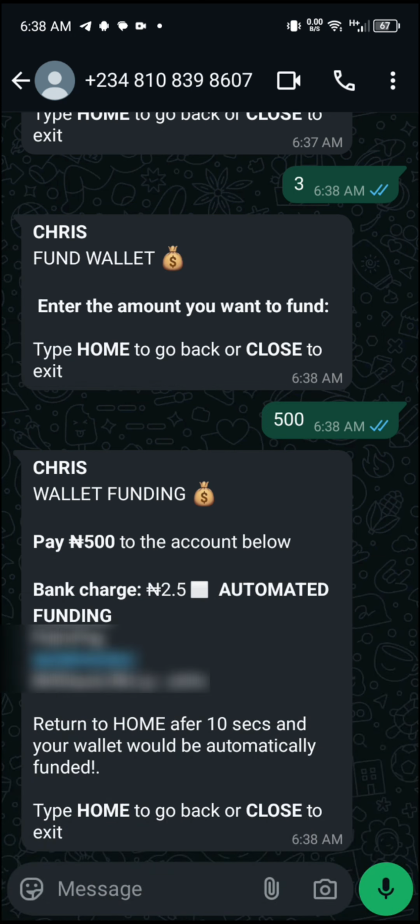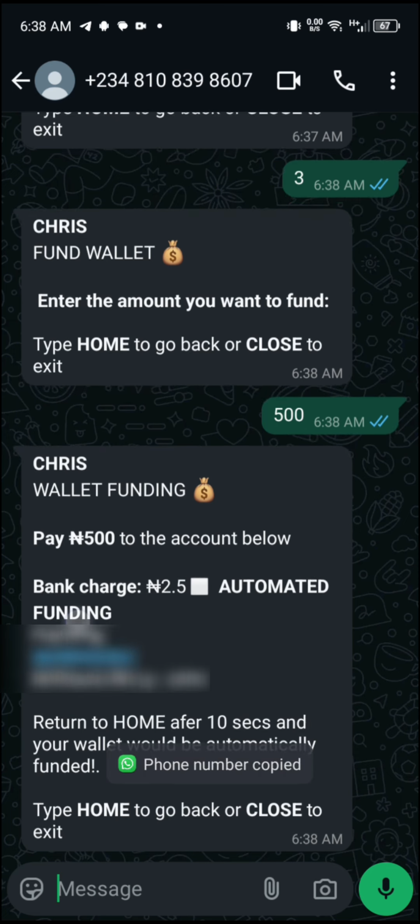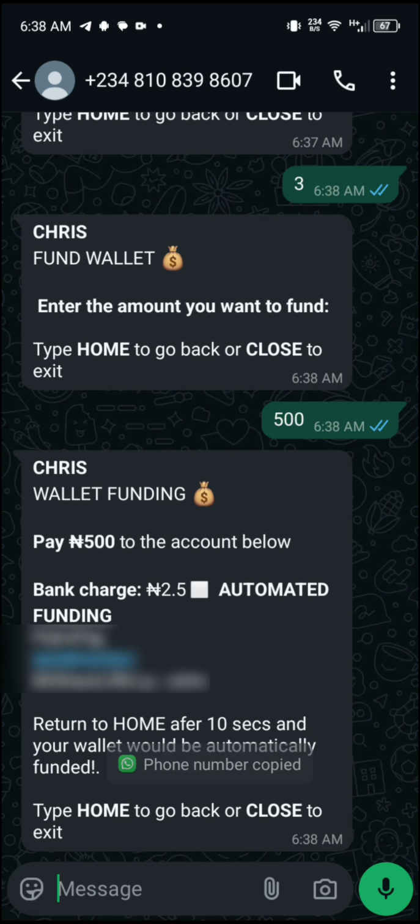Pay 500 to the account below. Bank charge 2.5. So the bank charge is 2.5 naira. And then for automated funding, this is the account the customer can pay to. The customer can pay 500 to this particular account number. And as this is a permanent virtual account number for your customer, once the customer pays, he can return after 10 seconds and the wallet will be automatically funded. Then they can proceed to buy whatever they want to buy.